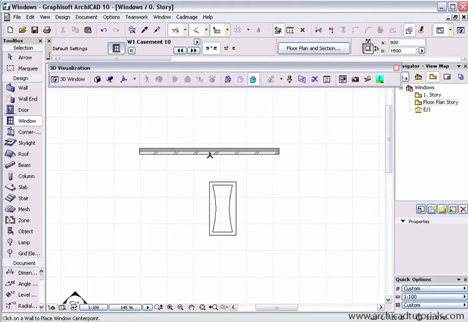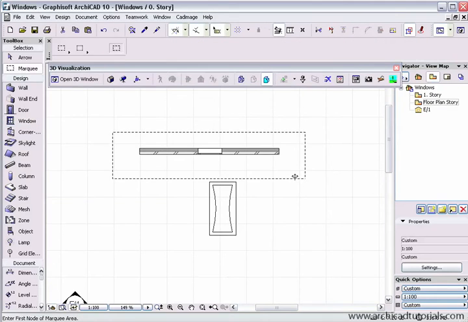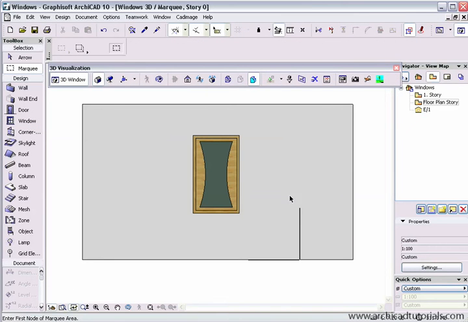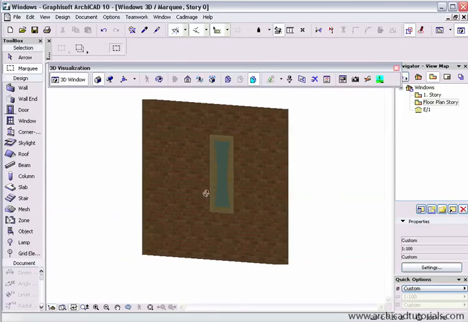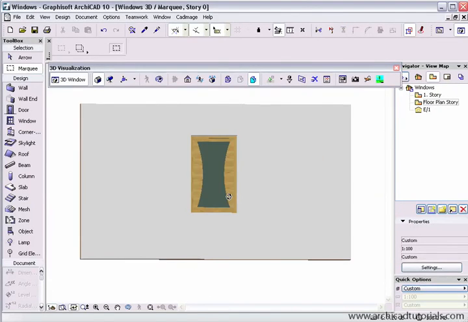Now when I place the window, I go back to the 3D window, we can see there's my window, and that's a custom panel, and it works exactly the same way as every other ArchiCAD object does.